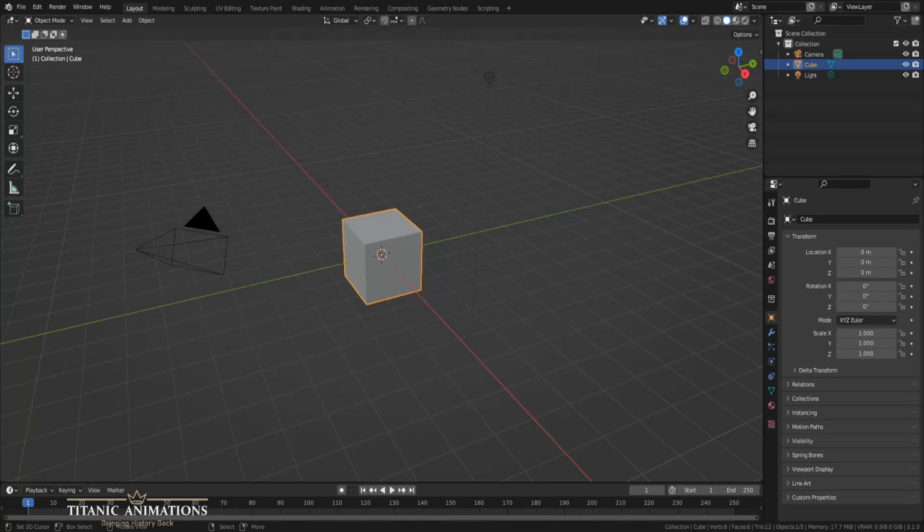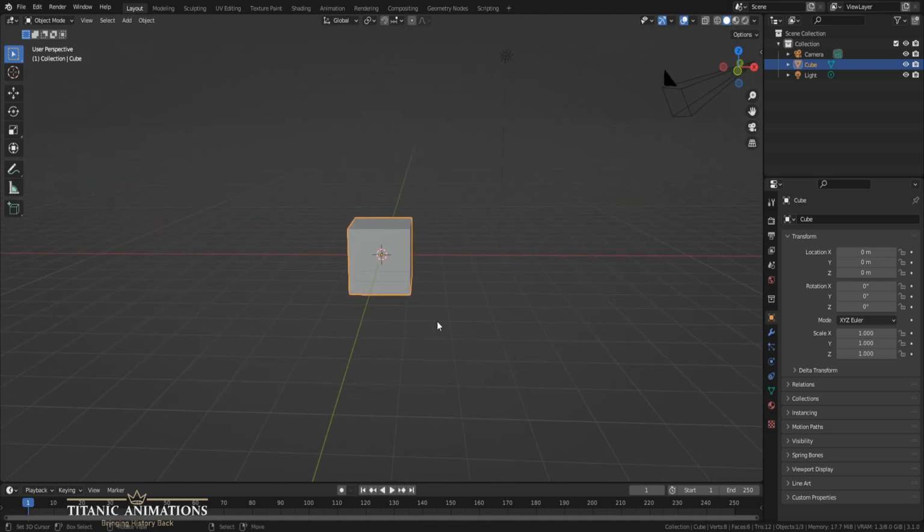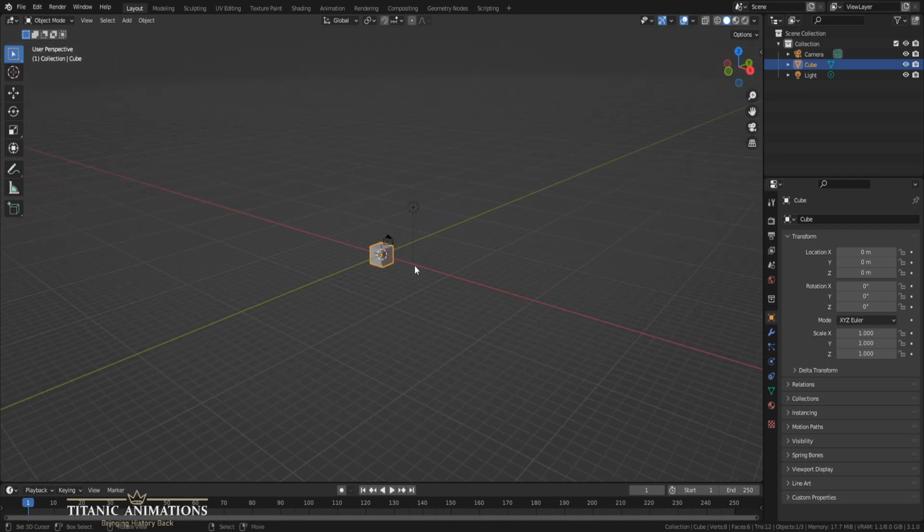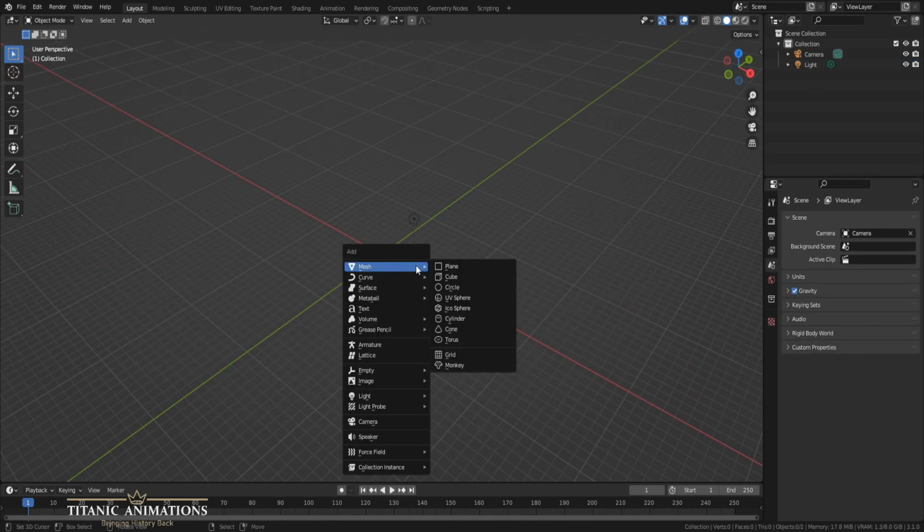Hello, this is Philip with Titanic Animations, and today I'm going to be giving a quick little tutorial. There was a user, Jet Turtle, I believe, on my Discord a couple of days back, who was having a particular problem. Let me just get rid of the default cube.